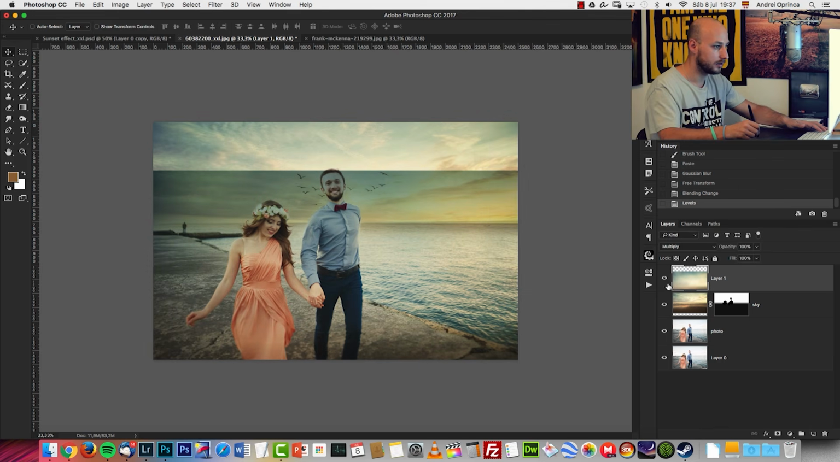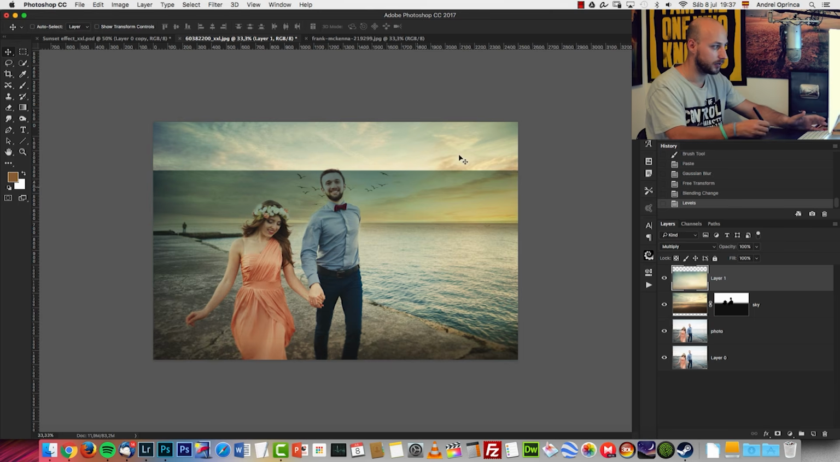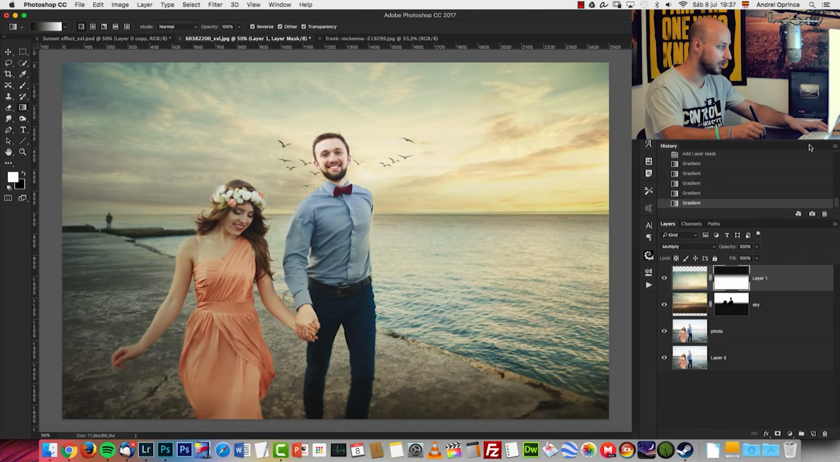But now you can see the part over here on the top part is overlapping the sky, which is not good. So I'm gonna create a layer mask and create a transition like that, and that's it.